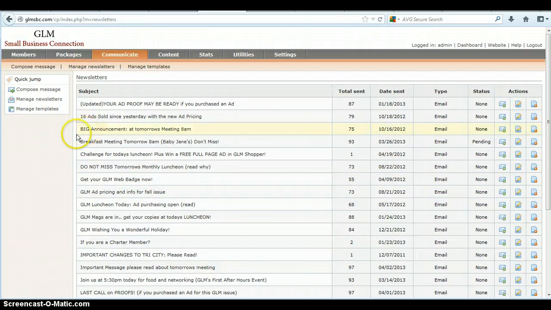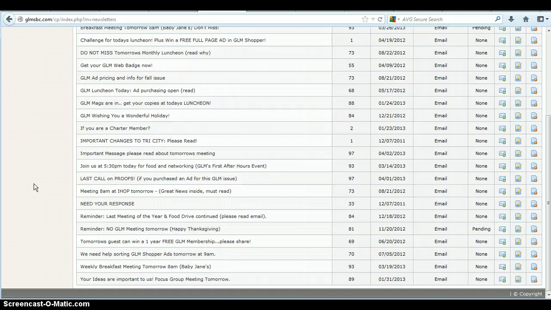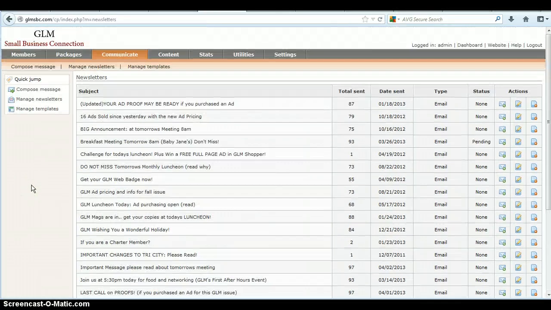The nice thing about this is, from a legal standpoint, your members have an option to accept these or not. That keeps you off the spam list. So when you send one of these out, it will only go to the ones that have subscribed to the newsletter.